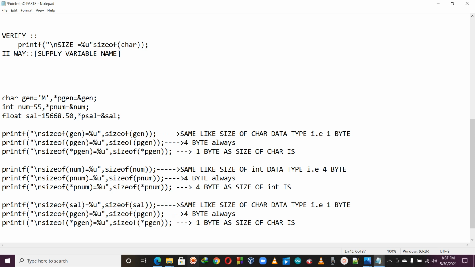What should be the answer? If you supply the general variable sal, you will get the same as sizeof the char data type, but here a float data type. What is the answer? 4 bytes. Next, psal. psal means I am passing the pointer variable. So for all pointers, 4 bytes is the answer. No need of discussing further.